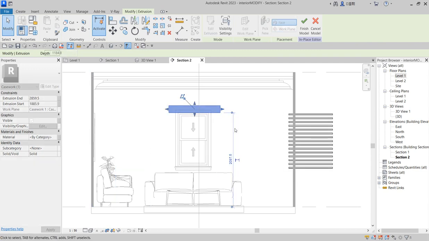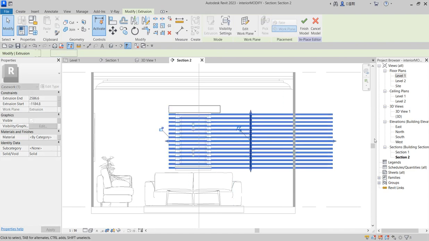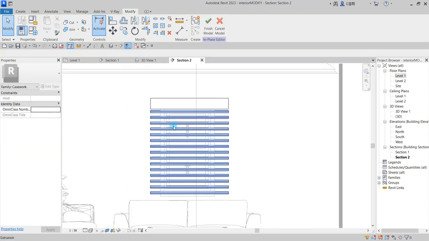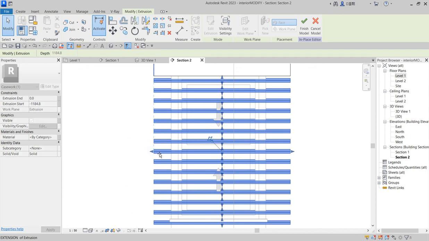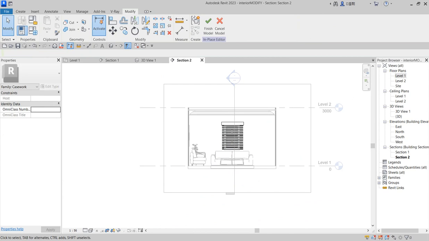Okay, the drag is giving edit because it's the parent of this particular one. So it's giving that edit. So you adjust it and adjust a bit. That is the blind you have created.